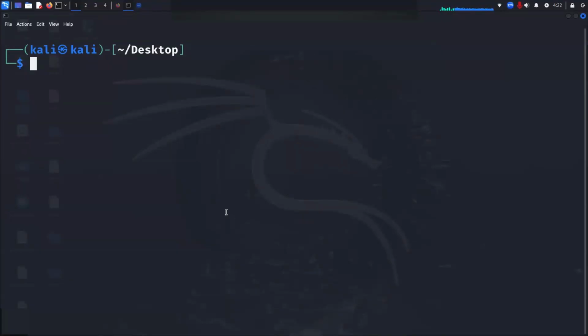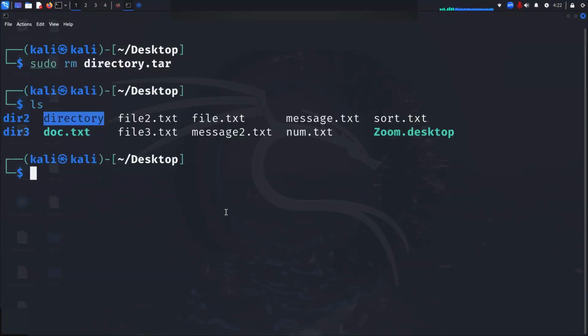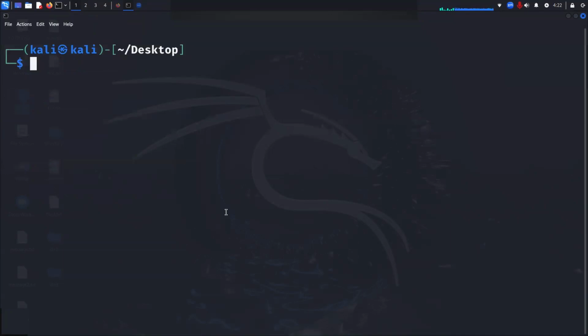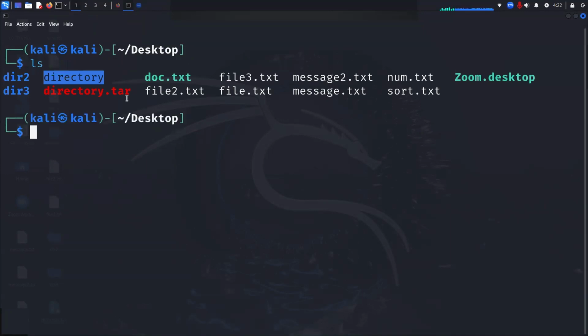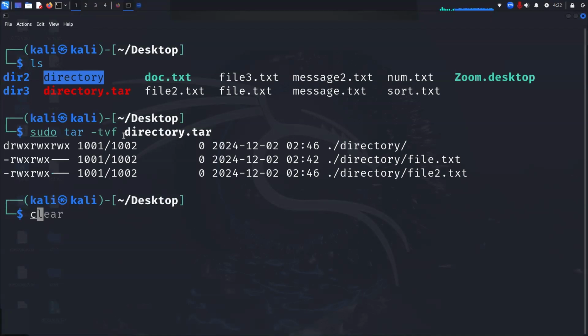So what I'm going to do is remove the directory.tar to clear up our desktop, okay? And then from here, we're going to run our tar command one more time to actually create that directory.tar from the directory, okay? So now we have that, and we have this directory right here. And now we're going to display it by doing tvf and giving it the directory.tar to make sure that it's there. Okay, so there we go. We have that.